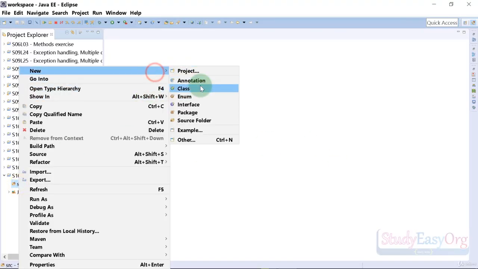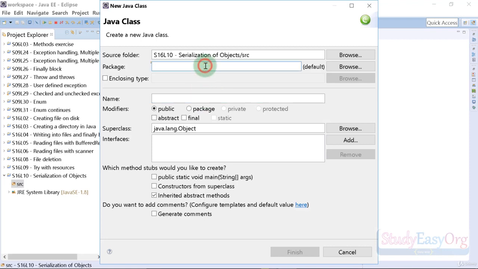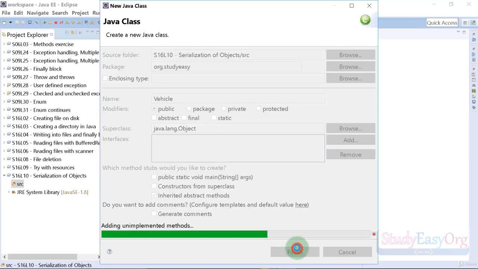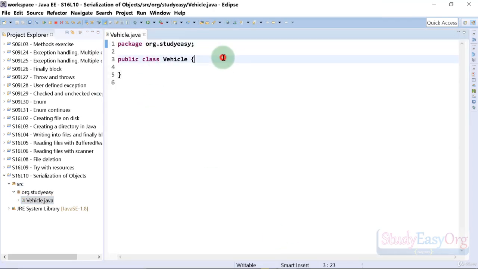Today we will discuss serialization of objects. So let's get started. In order to understand this concept, let's take a class. The name of the class would be Vehicle, and inside this class we won't be adding the main method. So here is our class.